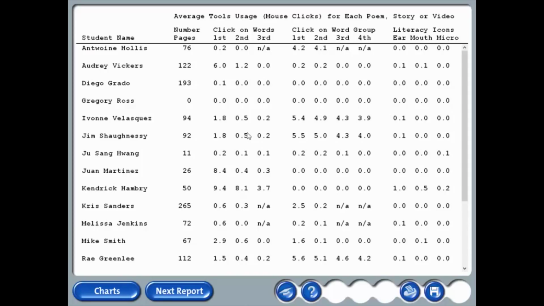This is a comprehensive feature. It's really showing you all of the ways students are interacting with an OpenBook text. So we see how many pages of text they've read and interacted with. In OpenBook, students can click on a word to hear that word spoken by a real voice professional speaker. They can click on it a second time to hear the phoneme isolation of that word by a real voice professional speech pathologist.